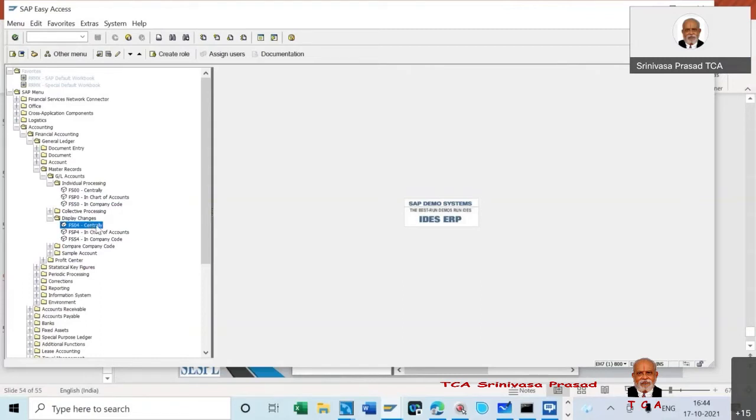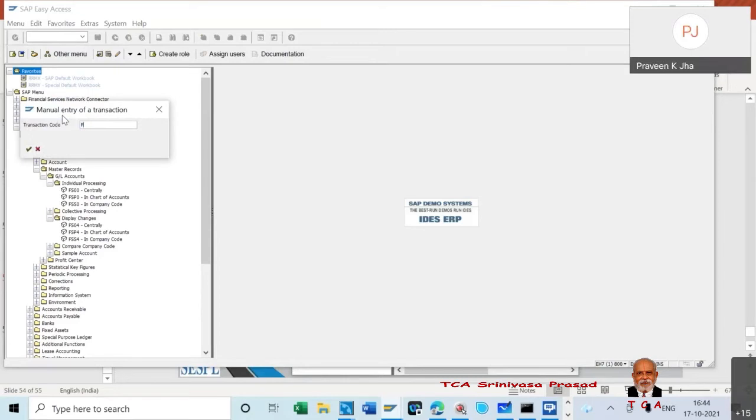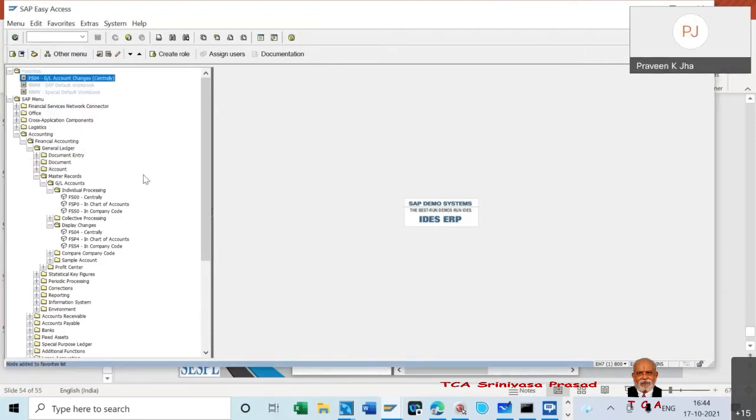Just click on the favorites on the top, right click, insert transaction. Then I will write FS04. Am I right? Yes, correct. Now, friends, in the favorites, this transaction has gone.